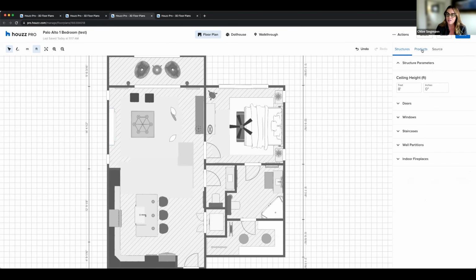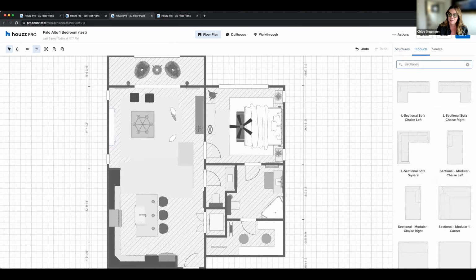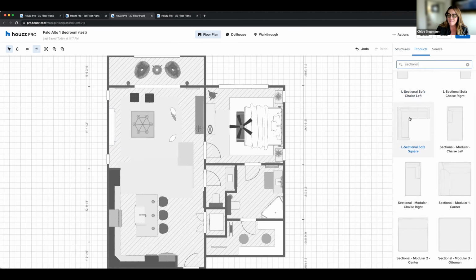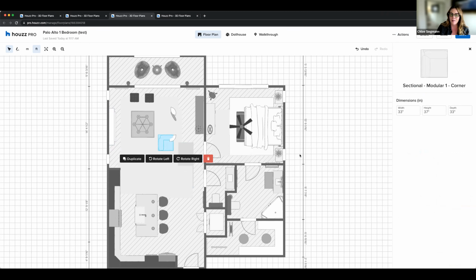So if I go into products and I start typing in sectional, I can actually make this my own. I know that there's a lot of different ways that sofas can be arranged. So actually using these little pieces, I can plug and play and make this come to life with what I envision and have in mind for my client.